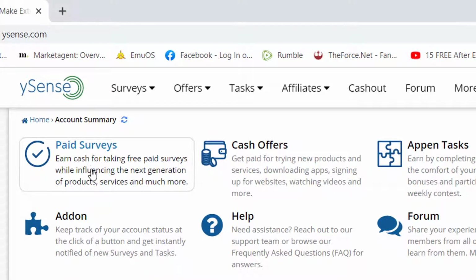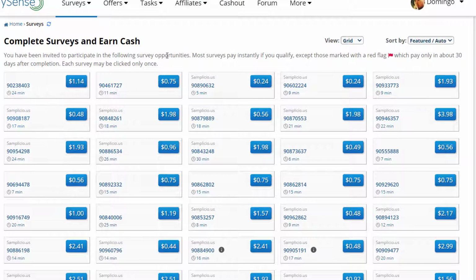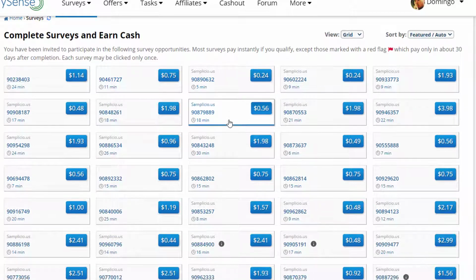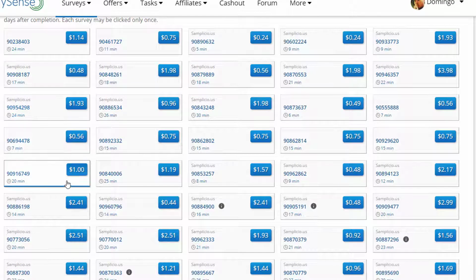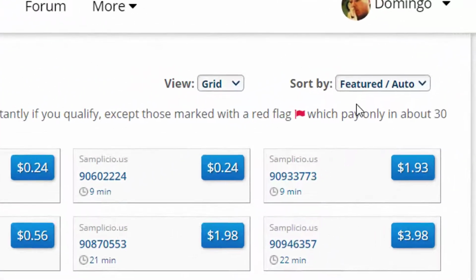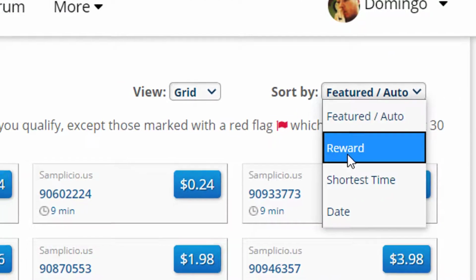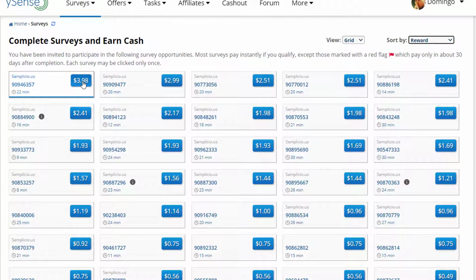We're going to click on paid surveys and then it will take us to the complete surveys and earn cash link. And here it shows you all the numbers. Now, there's a lot of surveys here that have high amounts, but then there are some that are low amounts. So to do that, you would sort the surveys by featured, reward. So the higher paying surveys would show first if you select the reward option.